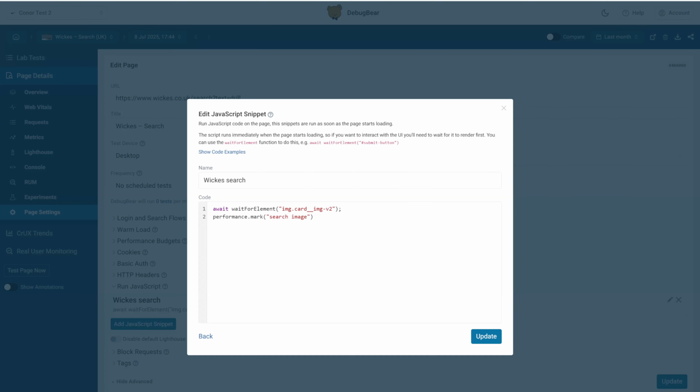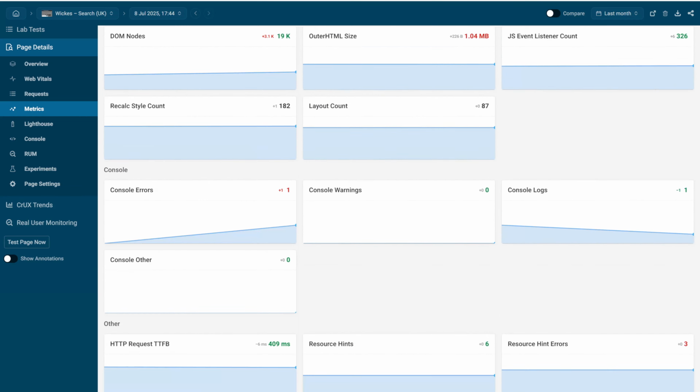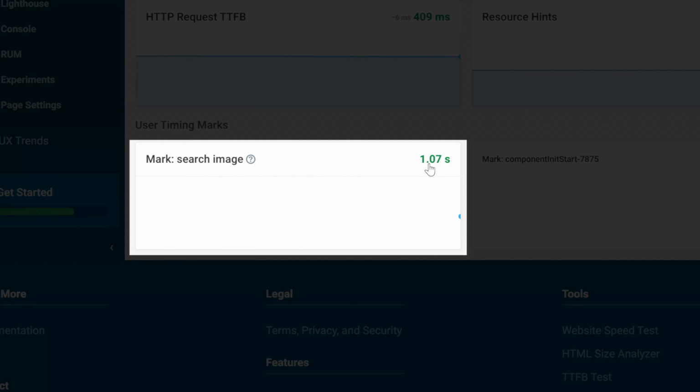One of the most powerful uses of running JavaScript is to set up custom timing metrics. In this example, we are testing a search result page with the keyword of drill. We would like to know how quickly the first search image appears. After identifying the element and adding our JavaScript, we can find the results in the metric tab. The first search result image appears at 1.07 seconds.